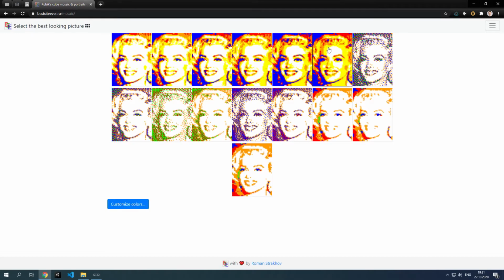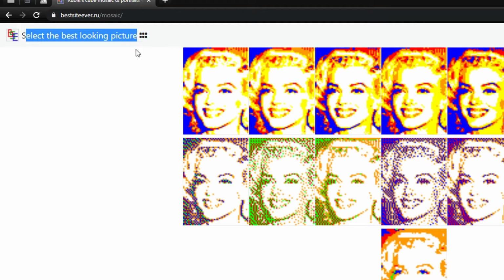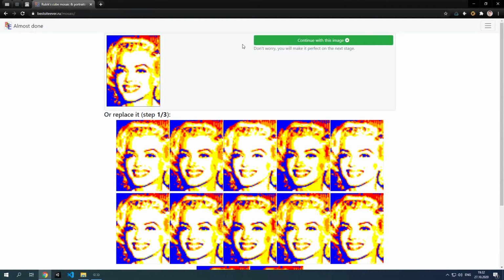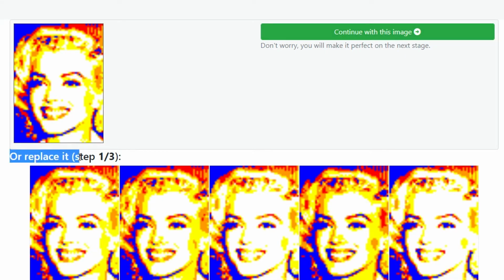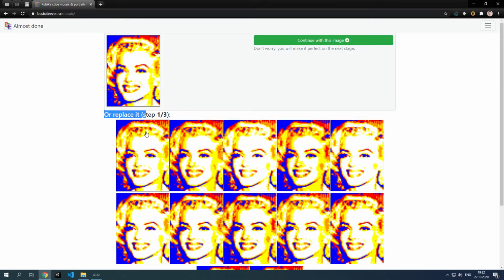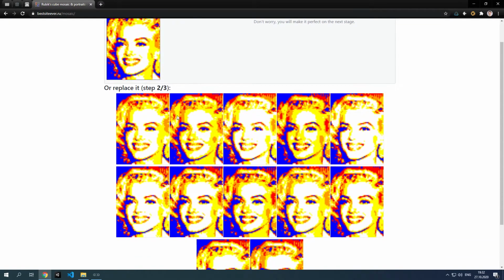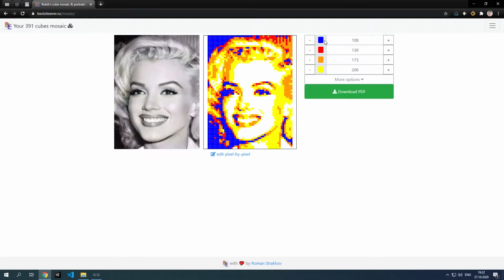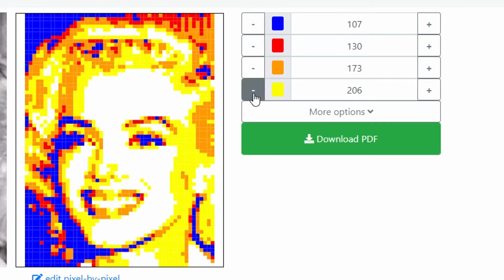And I click next, so it says select the best looking picture. Let's say I prefer this one, and then it says continue with this image or replace it. So let's say I want to replace it with this one, and maybe do it one more time, and finally press continue with this image. Here on the final stage I can make tiny adjustments, so let's say I want this picture to be a bit less yellowish and maybe have a bit fewer orange stickers, and that's it.